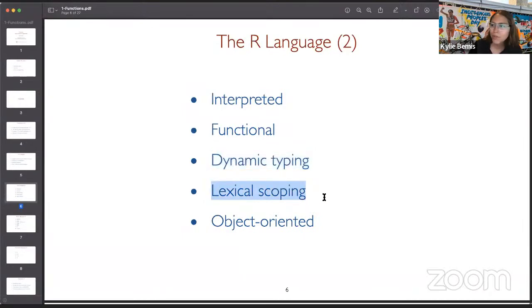R is lexically scoped, which just means there are some specific rules around how R finds what value corresponds to the different variables. Lexical scoping, we'll talk a little bit more about. And R is also an object-oriented programming language. There are two dominant types of object-oriented programming available in R, S3 and S4. We can look briefly at both of those, but I'll probably focus on S4 later since Bioconductor primarily uses S4.